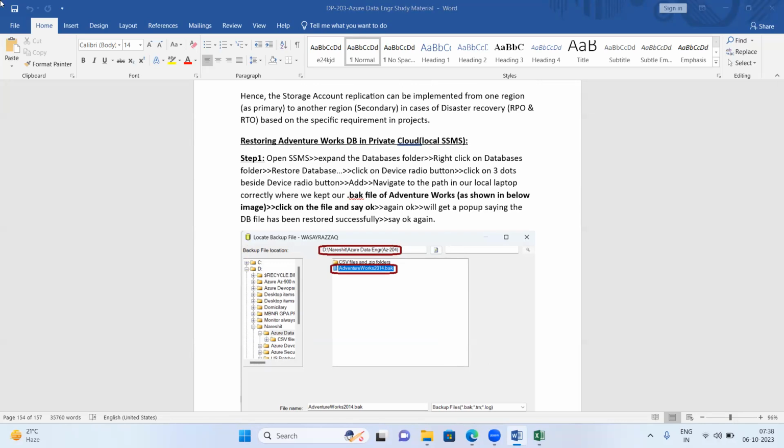Fine guys. So restoring the Adventure Works database in our local SSMS. From this concept we have to start. These are very small concepts only, guys, not a big thing. How to restore a database, how to take the backup of the database, and all this stuff. So restoring the Adventure Works DB in the private cloud, that is our local SSMS. So how to restore a database? It's very simple. Open SSMS, expand.